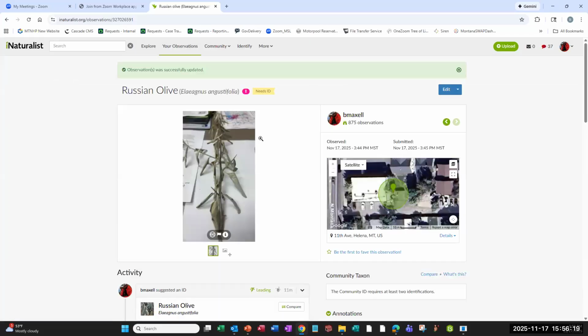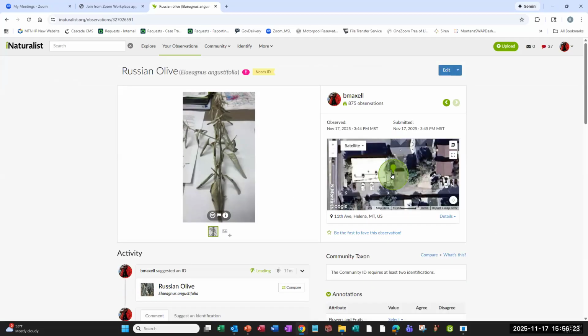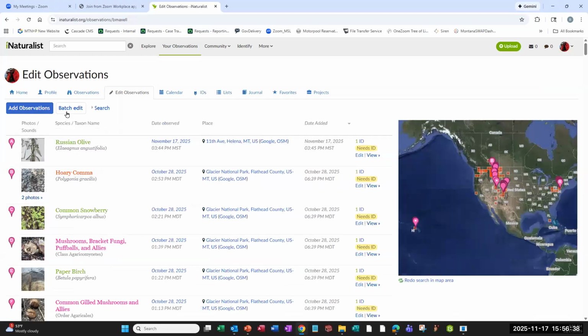So now you can see on the main observation, it's mapped at the correct location where I observed it, and there's a 10-meter locational uncertainty bubble around it. Let's go back to the edit observation screen and do a batch edit.